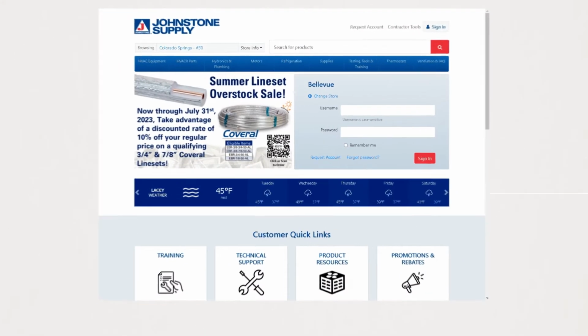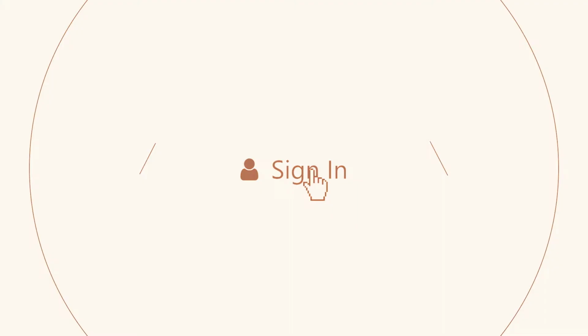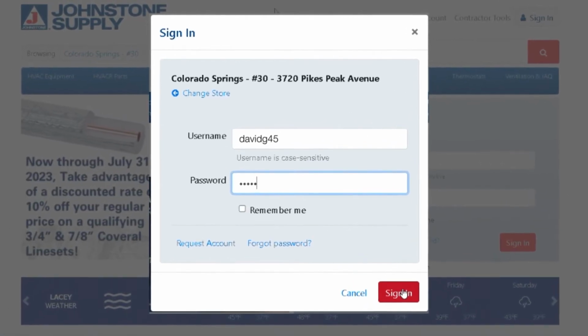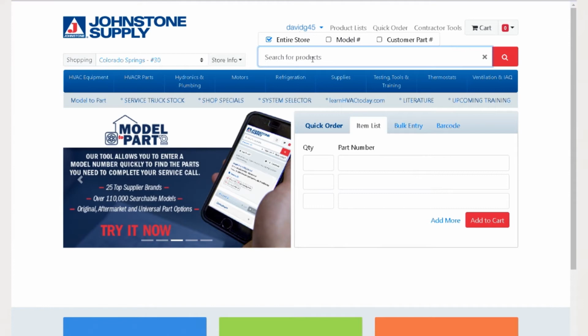All that is required to access the part-to-part tool is a Johnstone Supply account. If you don't already have one, then contact your local Johnstone Supply and we'll open one for you. It's free and fast. Now let's take a quick tour of the part-to-part search tool.